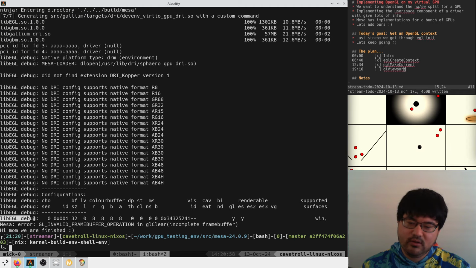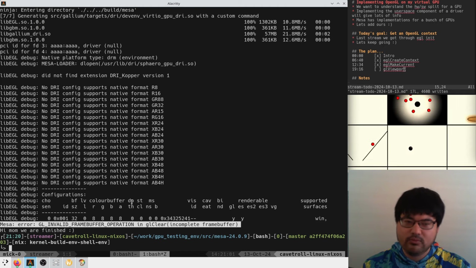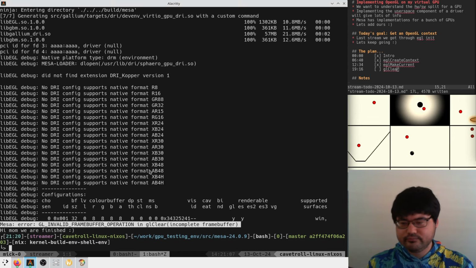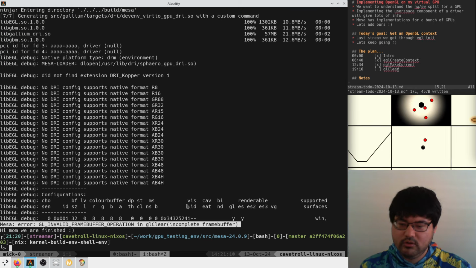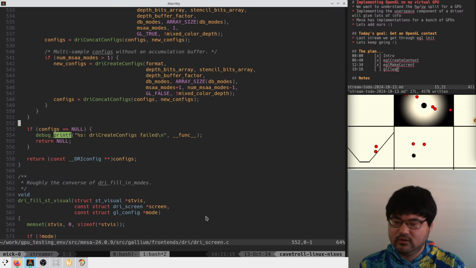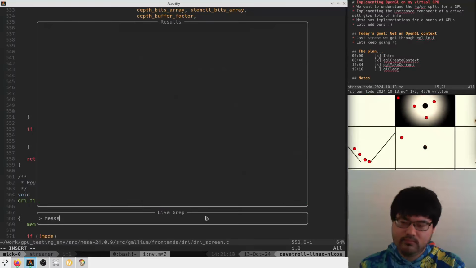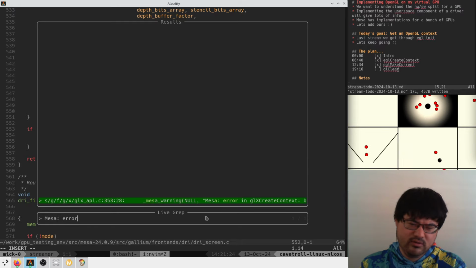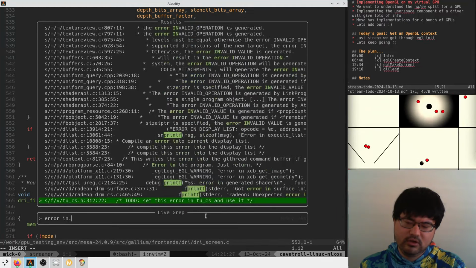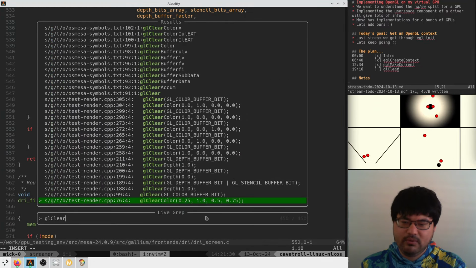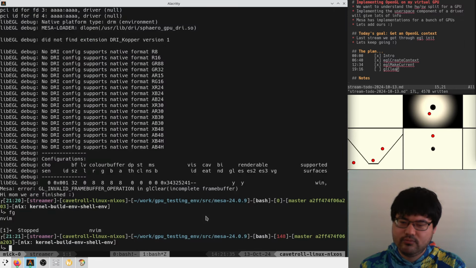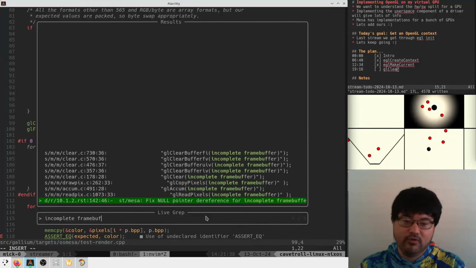Okay, so I guess this probably is our starting point here. So we're looking at glClear. What's going on here? So we need to look for, yeah, whatever this says. Mesa error in this. Mesa error. No. Error in dots glClear, maybe? Can we just go into this? Incomplete frame buffer. Here we go.